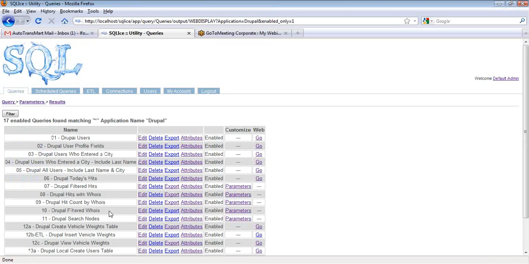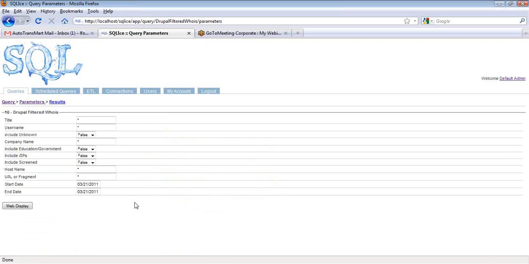And then let's see, this was a new one, filtered Whois, that Fred just did today. So this has a lot of additional filters, you get more detailed information than the other one. So let's say I want to know who has downloaded anything from our website. I want to see the unknowns, and I want to see the education and government ones because we have a lot of people interested in those, and I just want to see those for this month.